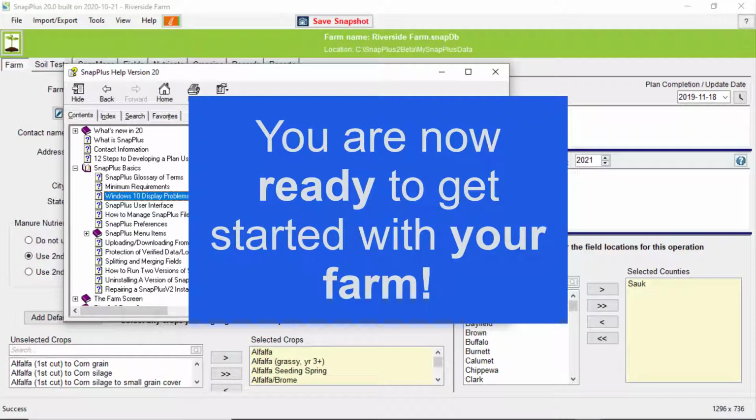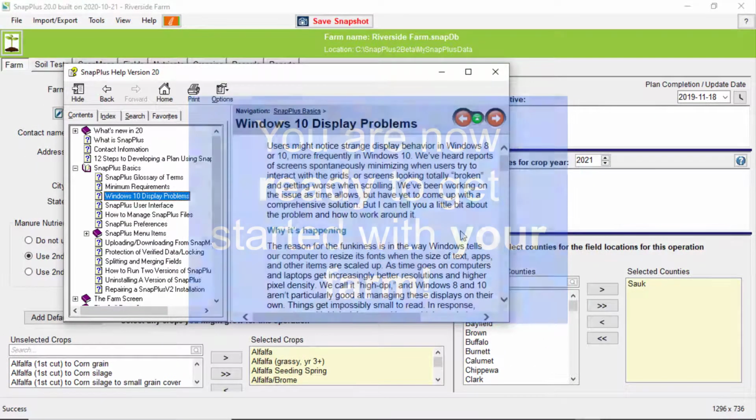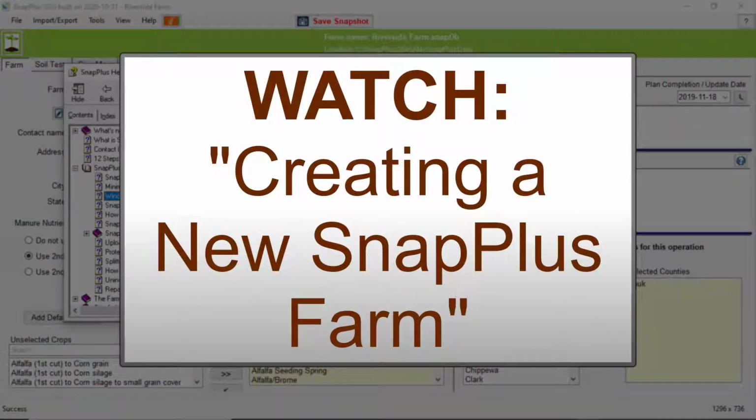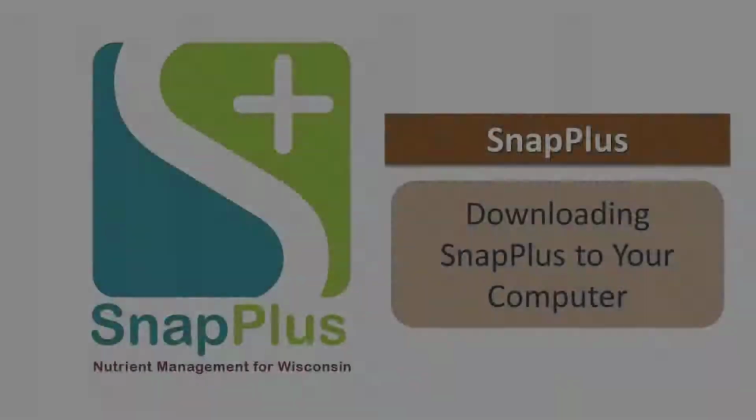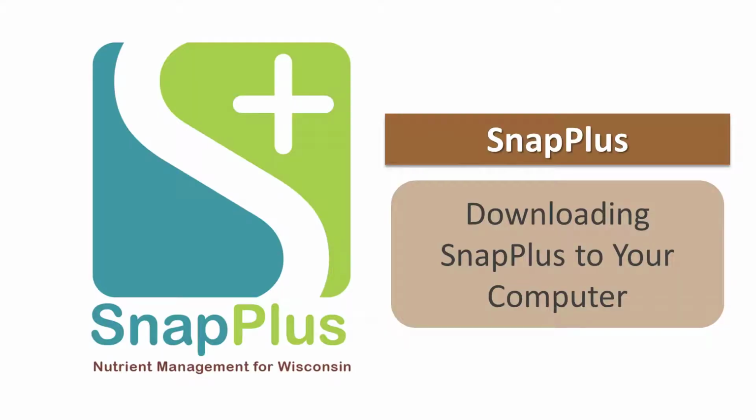You are now ready to get started with your farm. Watch our tutorial on getting started with SnapPlus to get planning. This is the end of the tutorial on downloading and getting started with SnapPlus. Watch our other tutorials on SnapPlus to learn more.